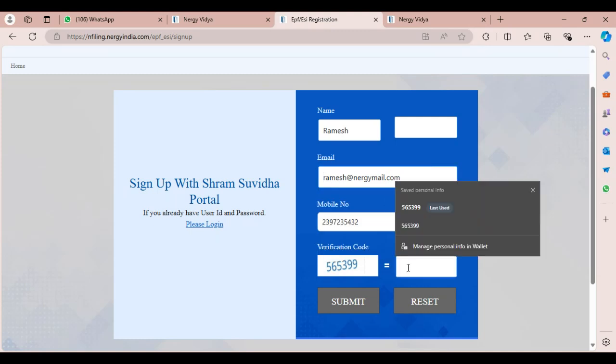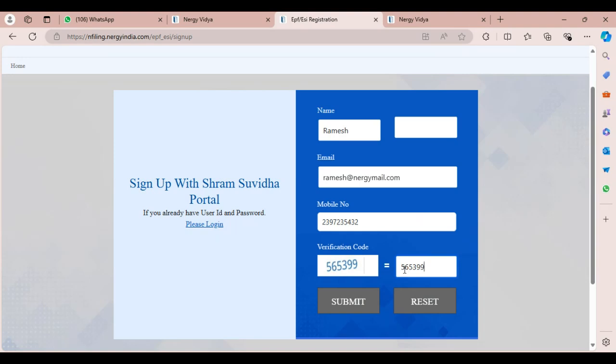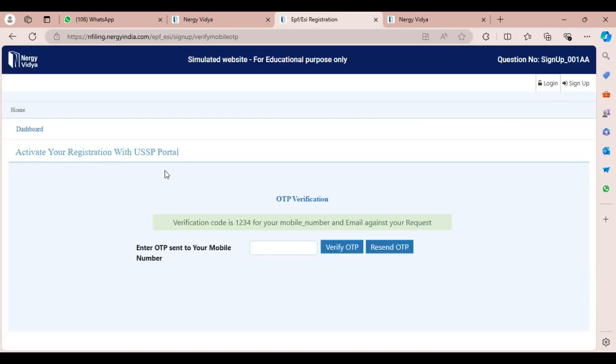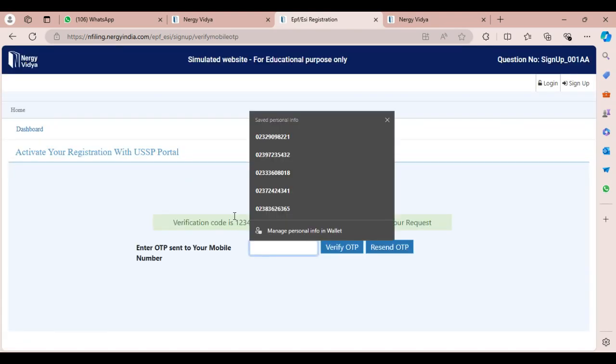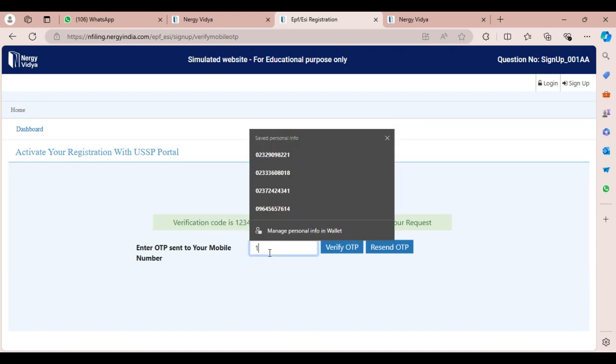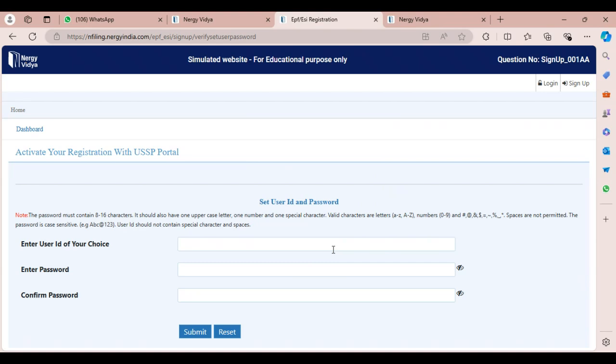Make sure when you are copy pasting, there is no extra space. Then the verification code 565399. Don't click on reset, otherwise all the data will be erased. Click on submit. Now the next page will come. They will ask for the verification code. We already have the verification code which is written over here, that is 565399. Generate OTP. The moment you generate, the OTP will come at your number. Just put this 1234 over here, and verify your OTP.